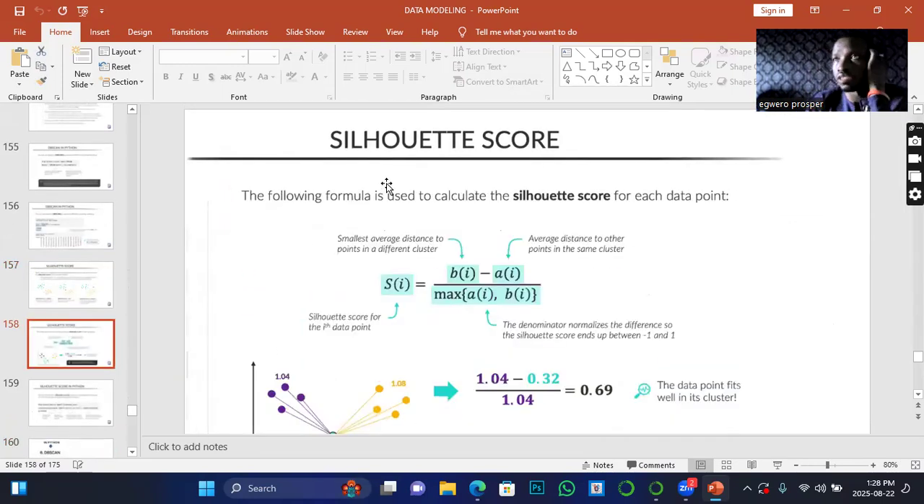So this is to give us a picture of the manual calculation the function will be doing. The library is just like the way I showed us when we were on the sklearn cluster: the silhouette score. The following formula is used to calculate the silhouette score for each data point.